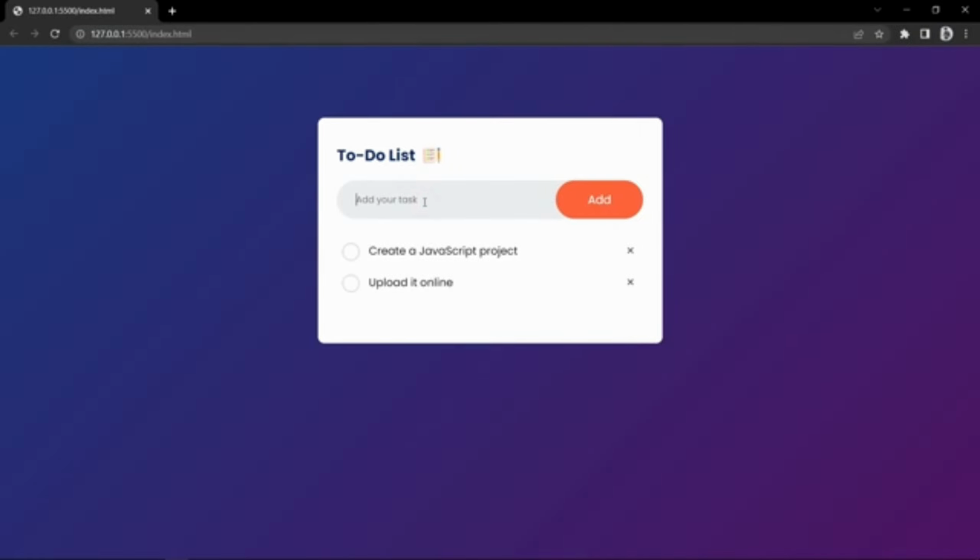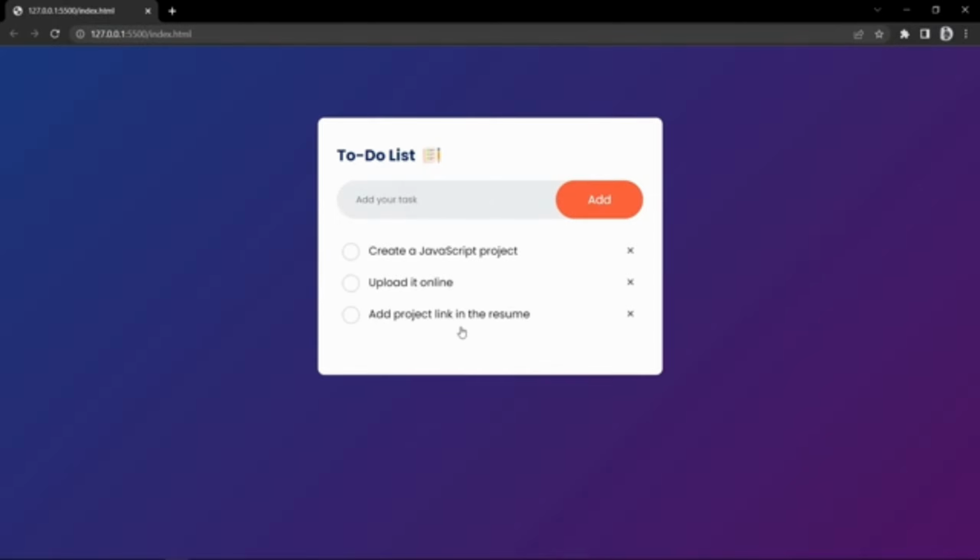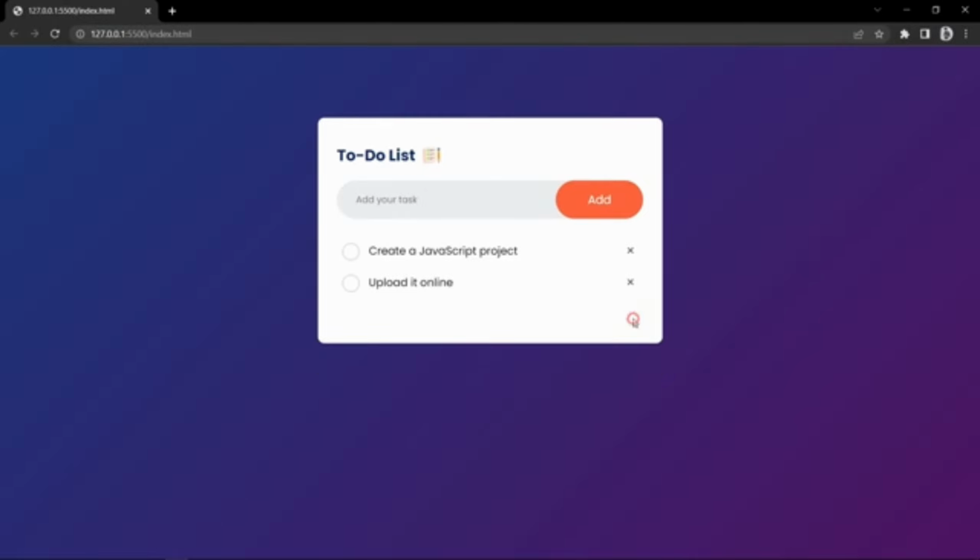Let's write another one. Add project link in the resume. So you can save your task like this, and you can click on this cross icon to delete this one, and you can also mark it as completed. If I click on any one, you can see it will be marked as completed, and if I click again, it will be unchecked. So you can see we can check or uncheck these tasks, and we can delete these tasks. If I click here, you can see it will be deleted.